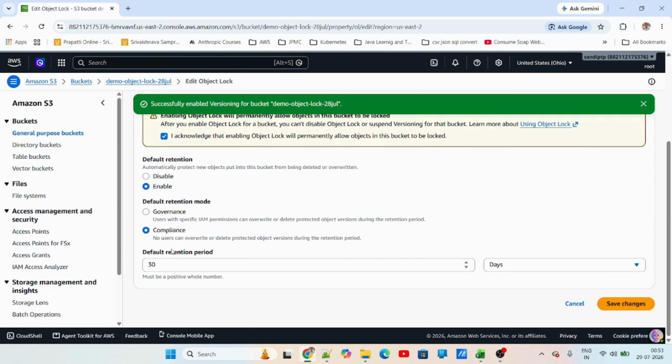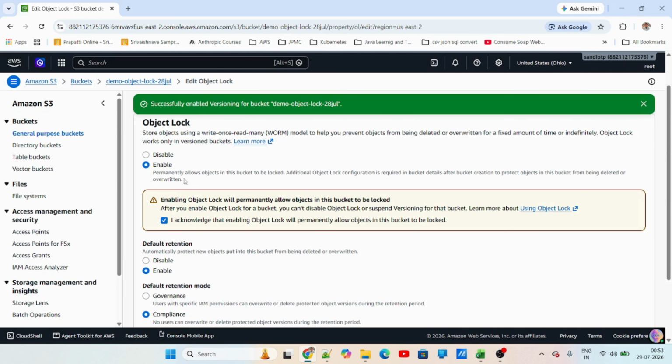But in the compliance mode, no users can do anything during the retention period. So for 30 days, it is blocked. So it is like a strict object lock. Okay, just keep that in mind. It is a strict object lock that happens in the compliance mode. So just keep this in mind.